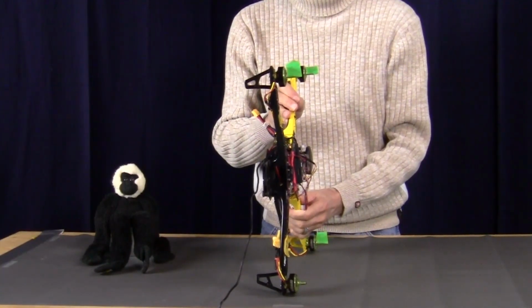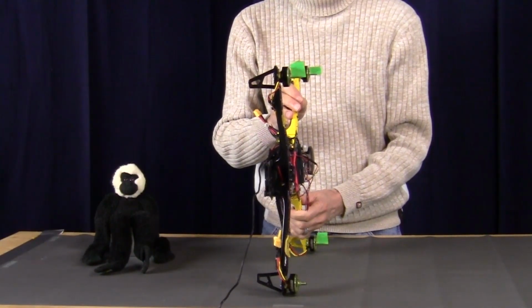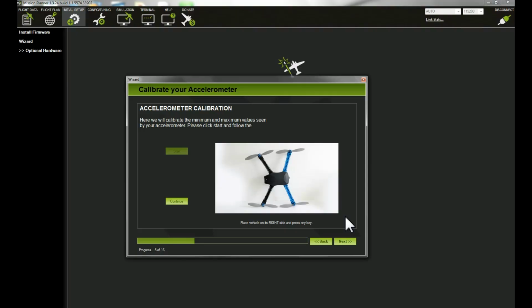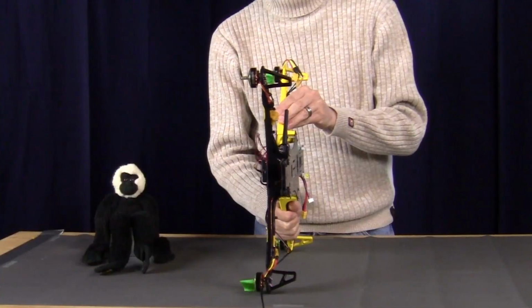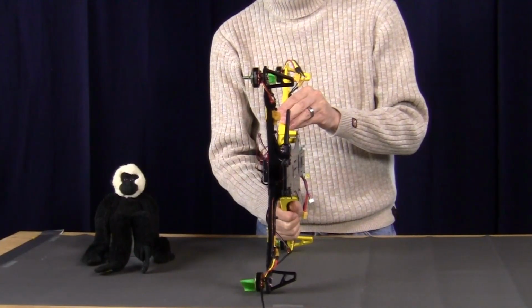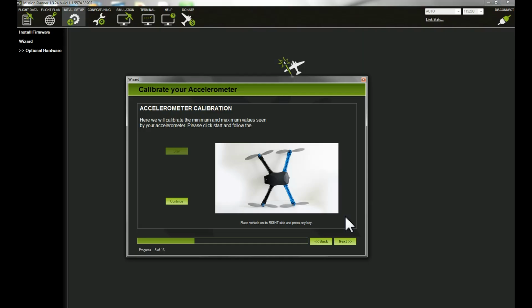So we'll turn it on its left side, hold it for a couple seconds, and then press a key. Now it will ask us to turn it on its right side. And then we'll press a key. Now it asks us to turn it nose down.